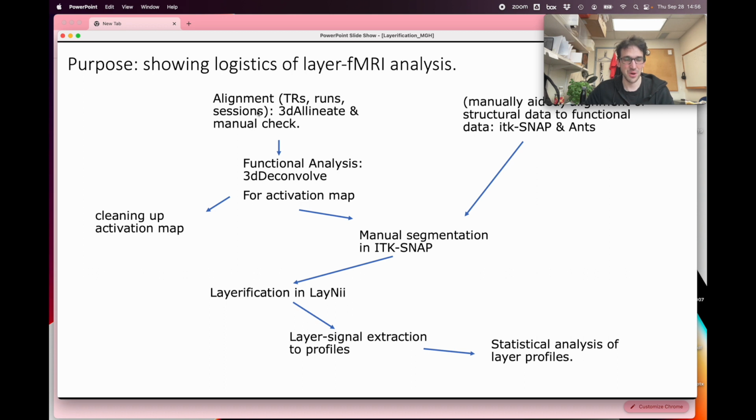So the goal here is to show you the specific logistical points through a layer fMRI complete analysis pipeline, where we go from raw data from the scanner to statistical profile difference estimations at the end. A lot of it is similar to regular fMRI, as we heard earlier today, namely we need to do motion correction, alignment, we have a functional analysis, then we do a segmentation of tissue types to find the borders of gray matter, white matter, CSF, to get that into layers, extract the signal, and do the statistical analysis.